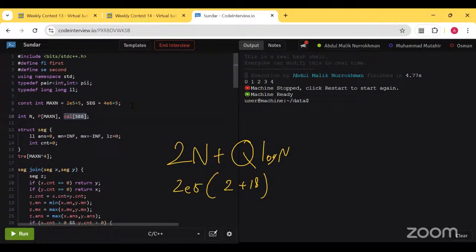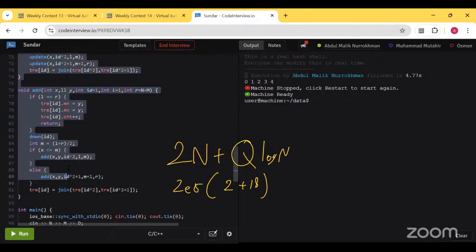Value, and then what should we do? We need L and R, left child and right child, like this. Okay, yes, we can make it 4n times 2. Okay. Yes. So we will do this.